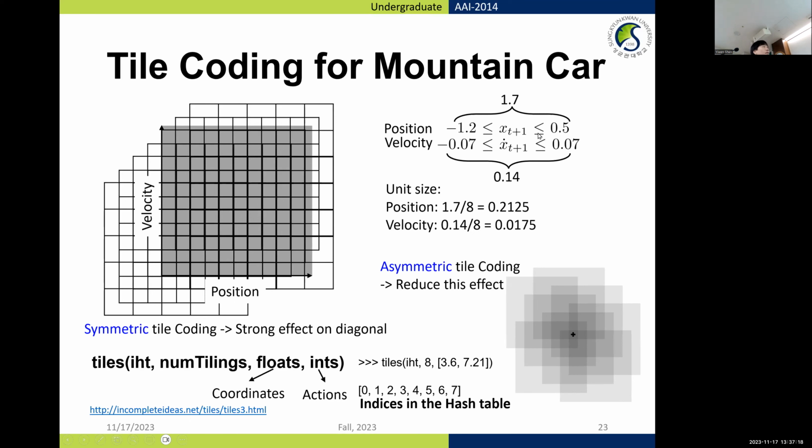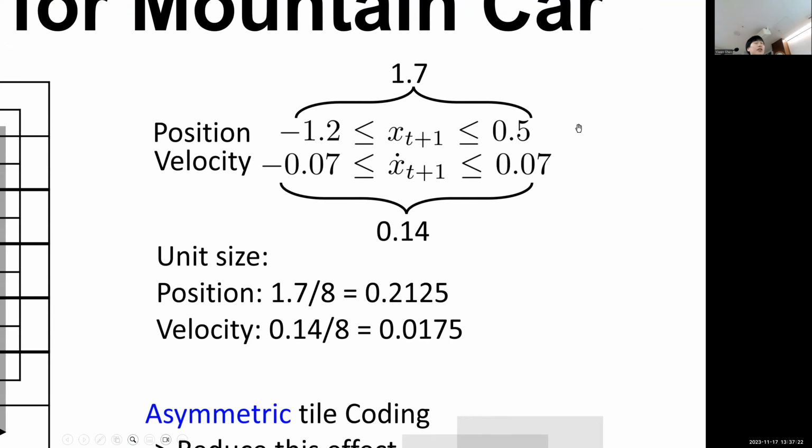So back to this problem, how can we design this coding? We have the position range and the velocity range. The position range is between minus 1.2 and 0.5, right?